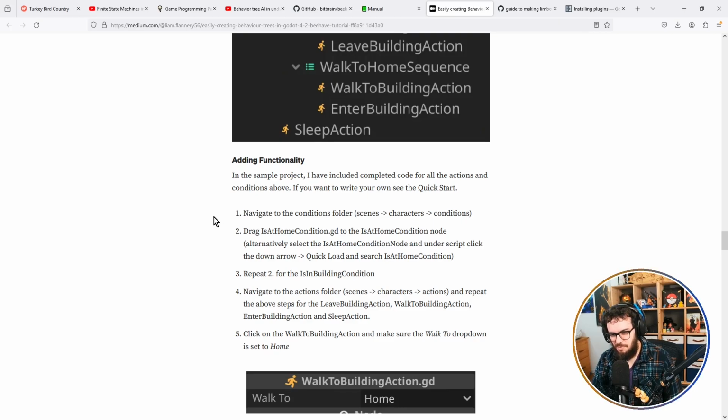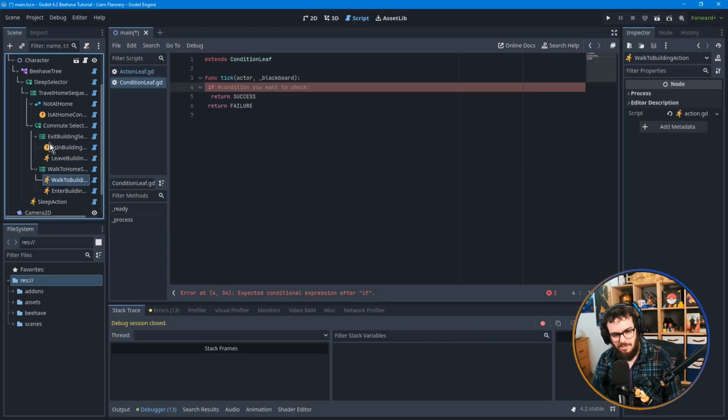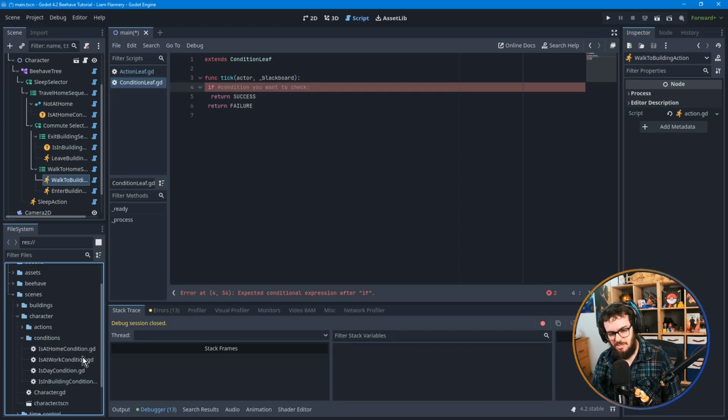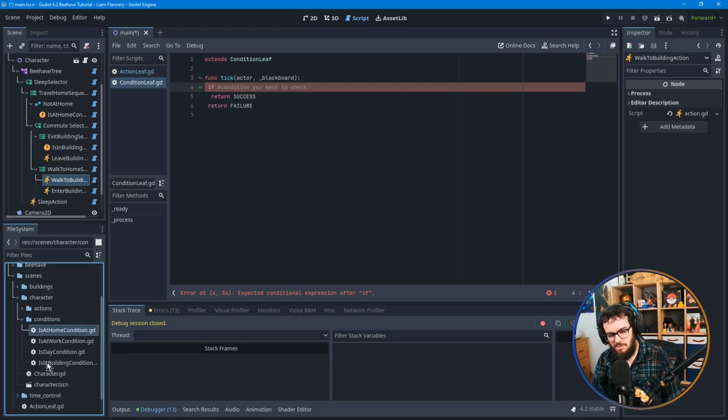Navigate to the conditions folder. Scenes, characters, conditions. Okay. So that is down here in our little asset zone. Scenes, character, conditions. Okay, so these are just already fully written scripts. I don't know why I like the idea of copying and pasting stuff in better. I guess because I get to look at it, but we can just open these and look at them.